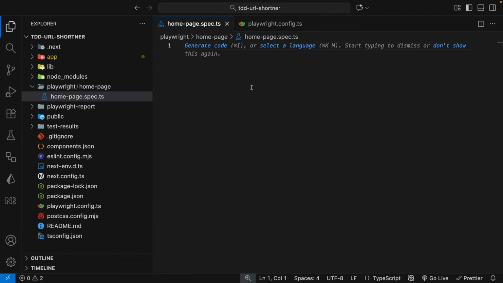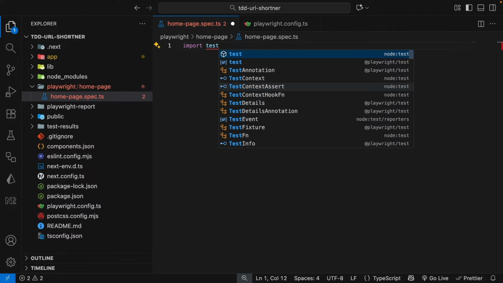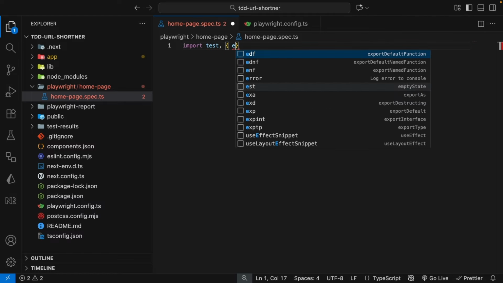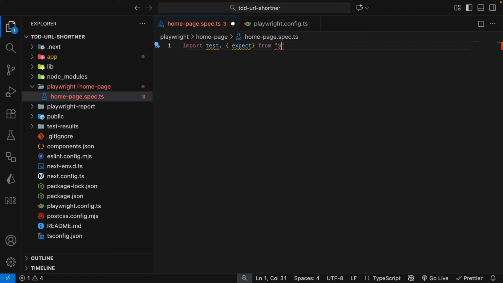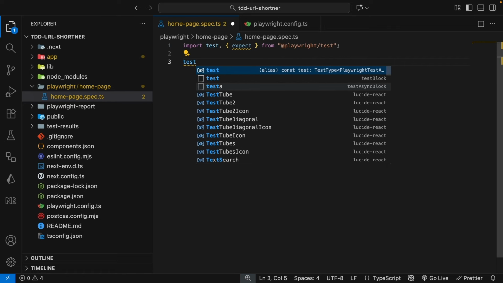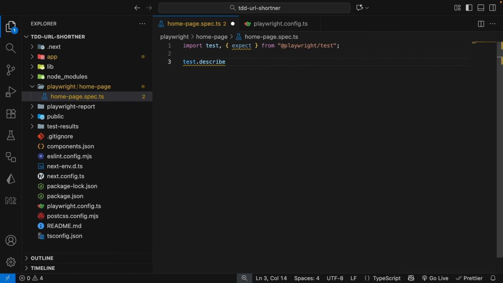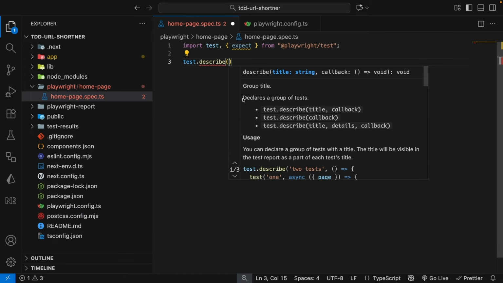So let's import everything we need. We need test and we also need expect, and all these are going to be coming in from @playwright/test, and let's start. So we're going to have a describe block. So test.describe, and this describe block just goes on to declare a group of tests. It's used for test grouping. You can imagine this to be a test suite that has different tests in it.